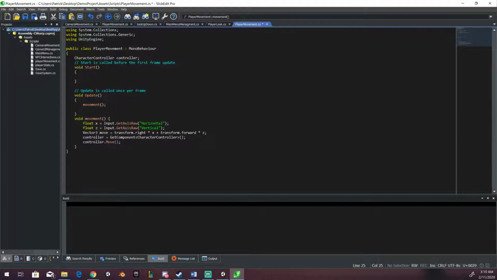And now under move, we can actually call controller.Move. We'll do move.normalized. Normalized is actually going to return a magnitude of 1, so whatever direction you're going in, it's going to return a vector of 1 in that direction. And we'll multiply this by Time.deltaTime.